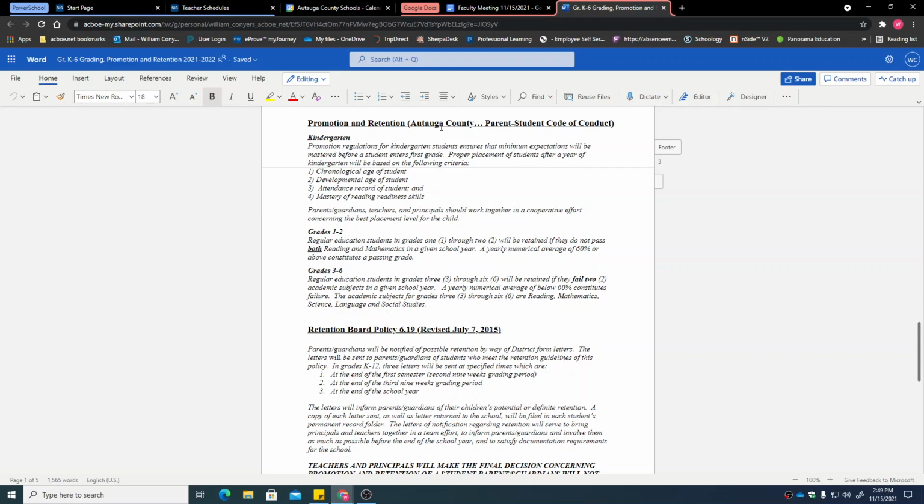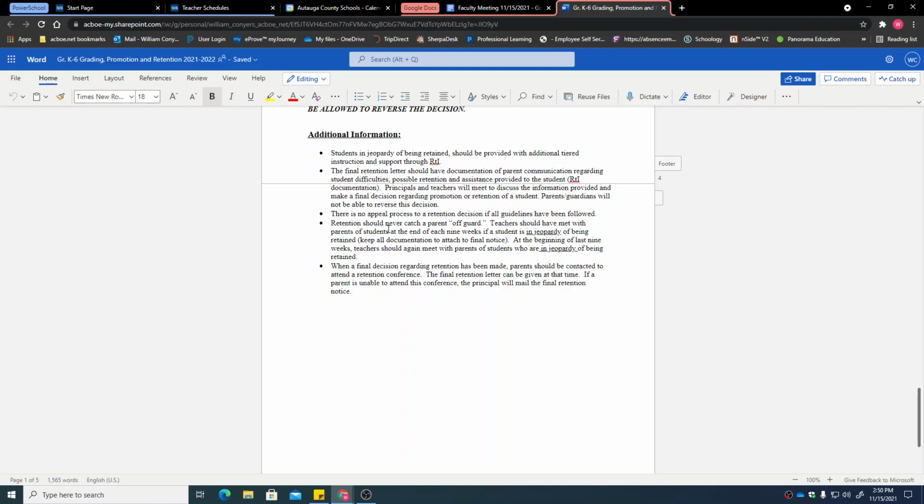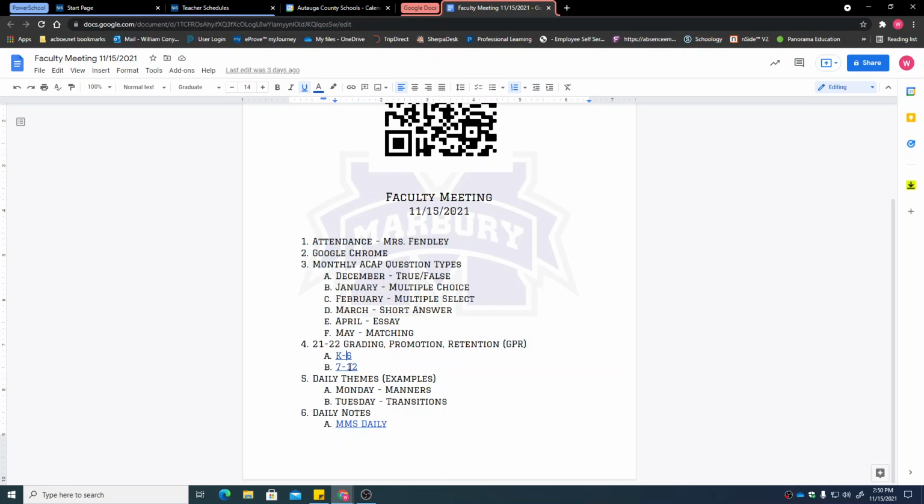this promotion and retention, this is what tells us that regular education students in grade 3 through 6 will be retained if they fail 2 academic subjects in a given school year. This tells us what the criteria is to retain a student. Okay? And then if you scroll down, here is some additional information. Students in jeopardy of being retained should be provided with additional tiered instruction and support through RTI. Now let's go back over here and take a look at our 7 through 12 GPR. I will make all of these available to you.